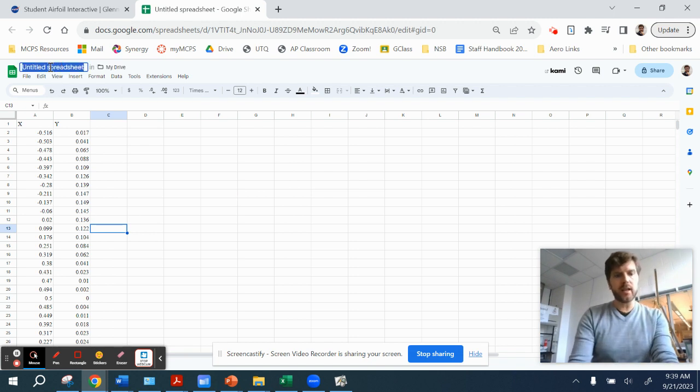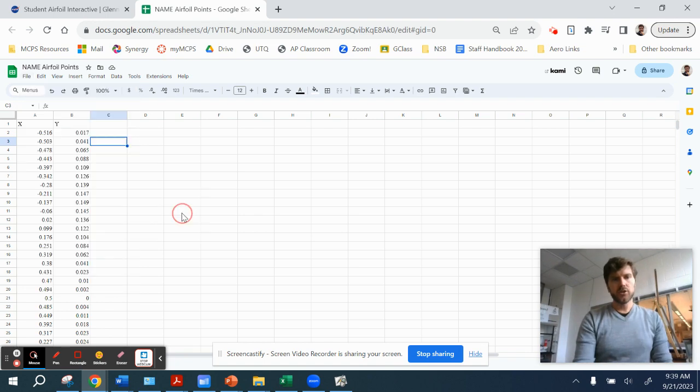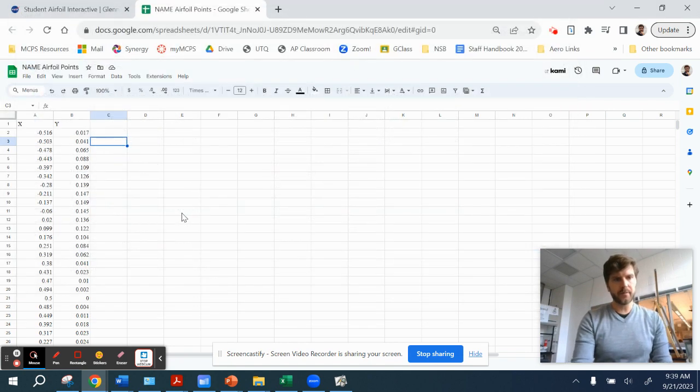So give it a good name, call it, whatever your name is, airfoil points, so you can find it. And then we're specifically going to download this as a CSV file, a comma separated values file. That's a kind of text file that we can import into Onshape. So you're going to save it as a CSV file wherever you did. Name it airfoil points. I'm going to just save that.